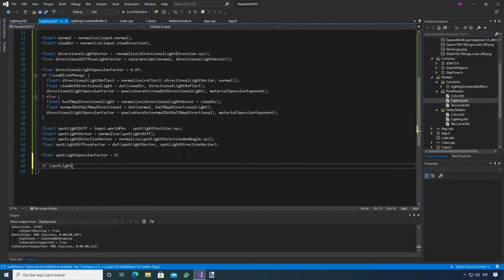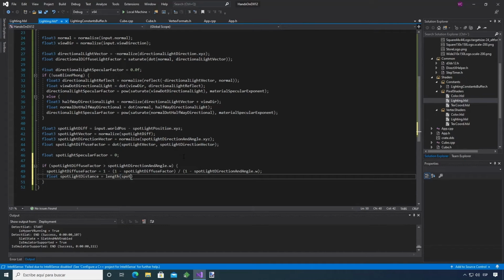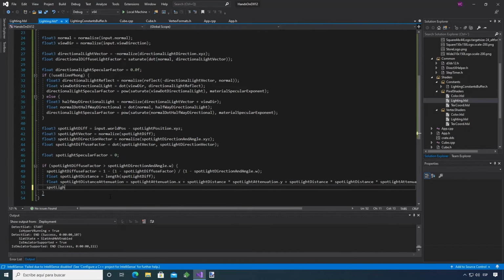If the diffuse contribution factor is higher than the factor representing the angle of the spotlight, recalculate the factor, decreasing the contribution with respect to the angle factor of the spotlight. Calculate the distance from the pixel to the spotlight, and calculate the attenuation of the spotlight with the distance. Multiply the directional light diffuse factor by the saturation of the dot product between the normal and minus the spotlight vector, and attenuate this factor with the distance.